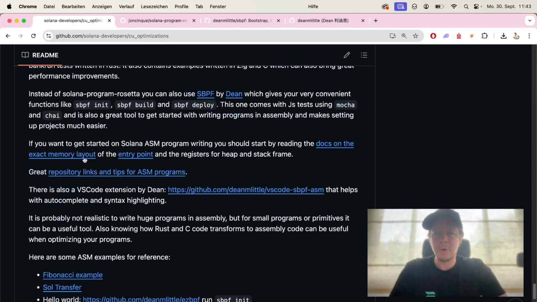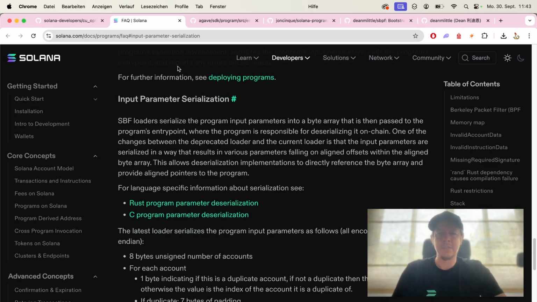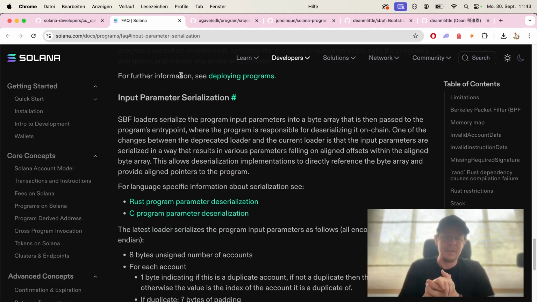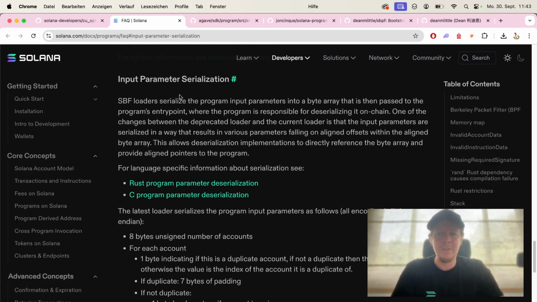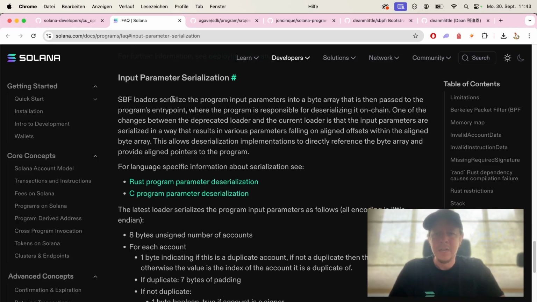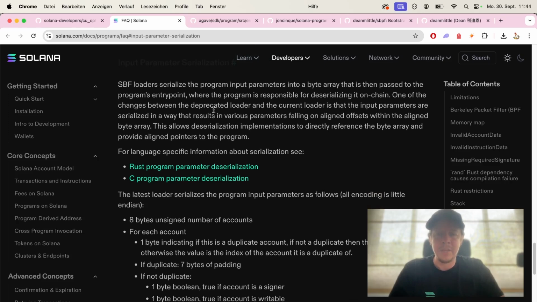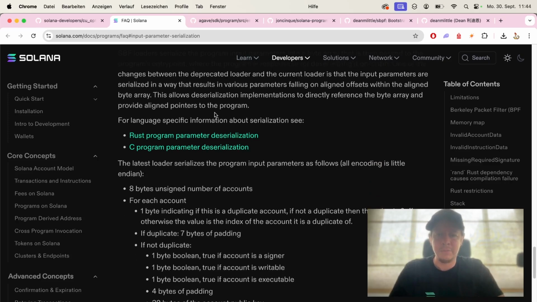And we're gonna use these, but first I want to show you a few more resources that we have. So the first thing you probably need to do is read through these things. So in assembly, you basically just get a byte array with all the instruction data and all the accounts, and then you can do stuff with it. But on the first try, you will probably have no idea what's in these bytes. So this one is very helpful. This is on the Solana docs page. It shows you all the input parameters that you get when you have an assembly function.